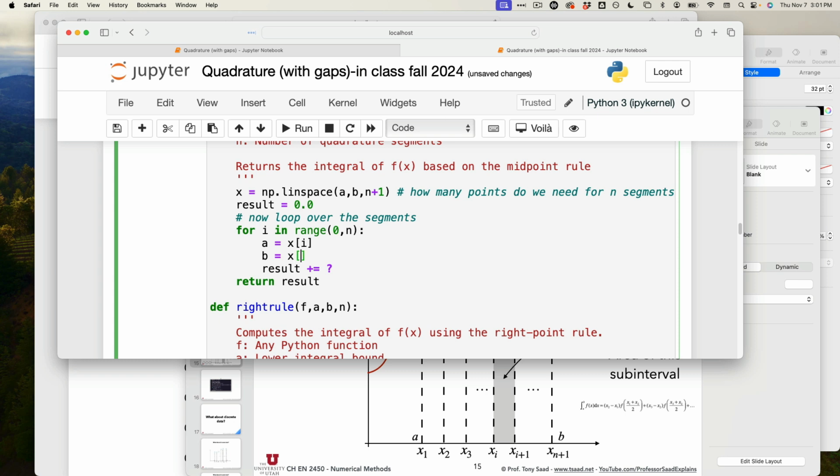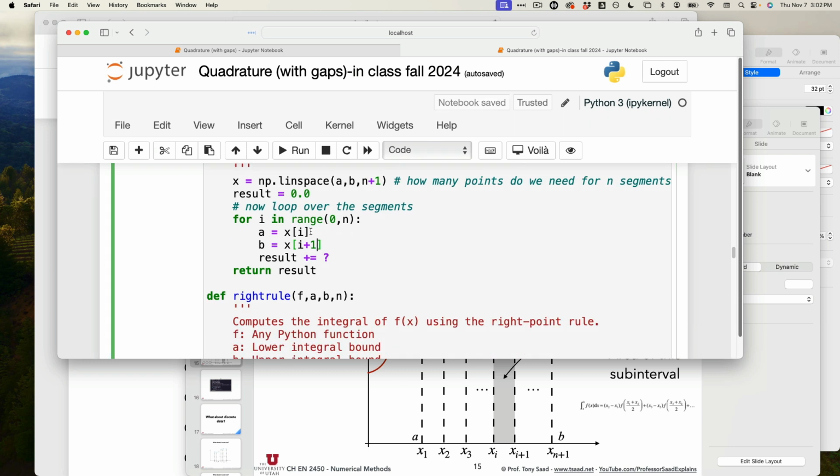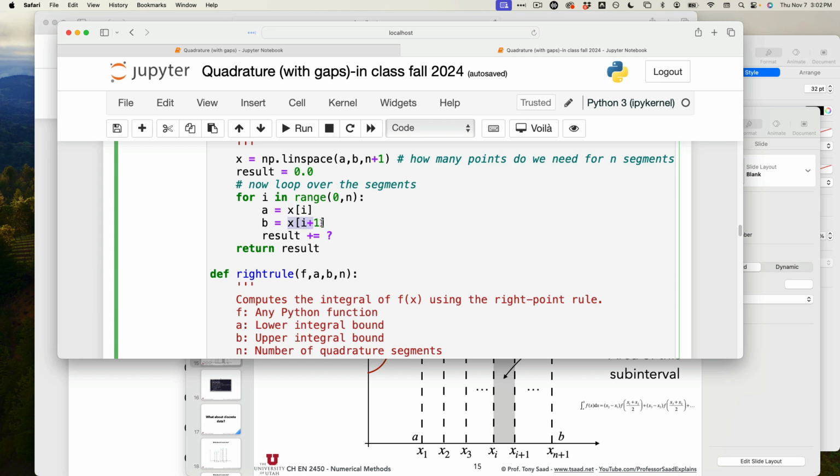So x i plus 1. Agreed? So I'm going to start i at 0. My first interval is going to be x0 and x1. Sorry, the indexing here is not consistent with Python indexing. With Python indexing, the first entry is going to be x0, the second one is going to be x1. So when i equals 0, this would be x0 and this would be x1. When i equals 1, this would be x1 and this would be x2, and so on.